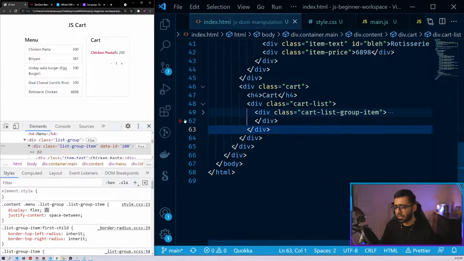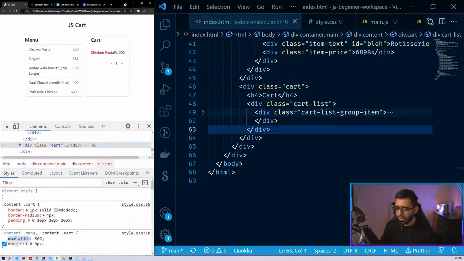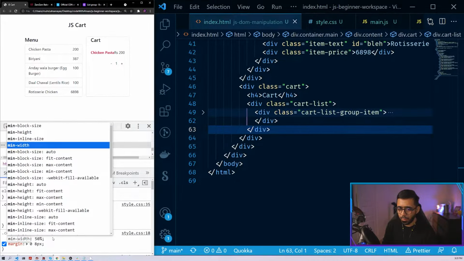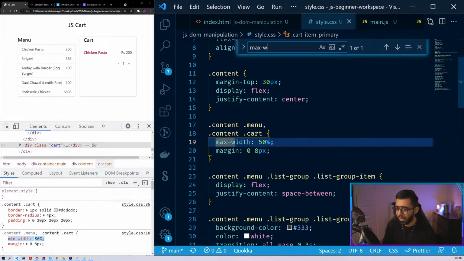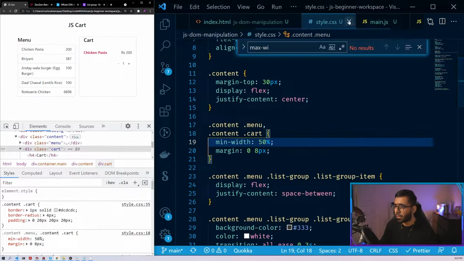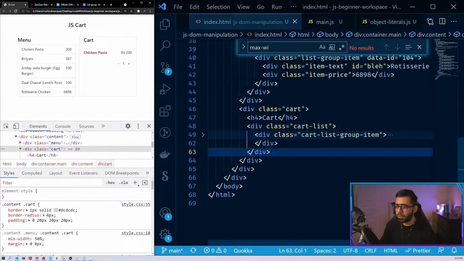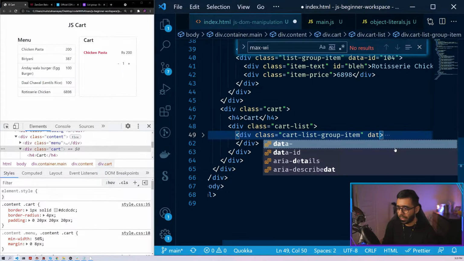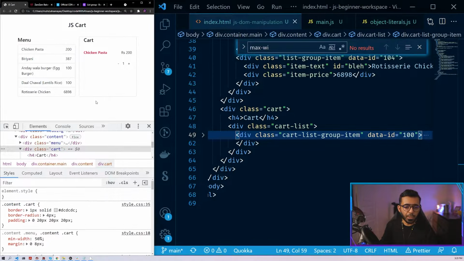So we have chicken pasta at the moment. And now if you see this one, what I need to do actually, instead of max width, it should be min width 50%. So I'm going to change that in the cart CSS, where we have max width, because it was looking weird. Now it's better. All right. So if we have this element here, the chicken pasta is the first one, so that has the data ID of 101. Sorry, 100.